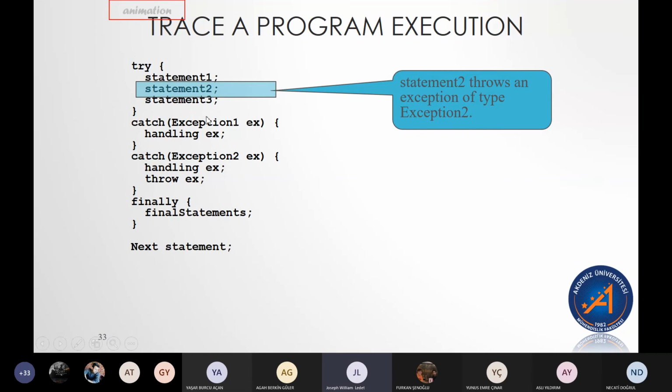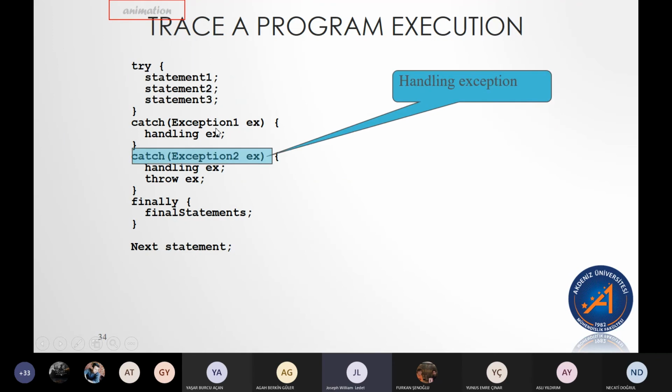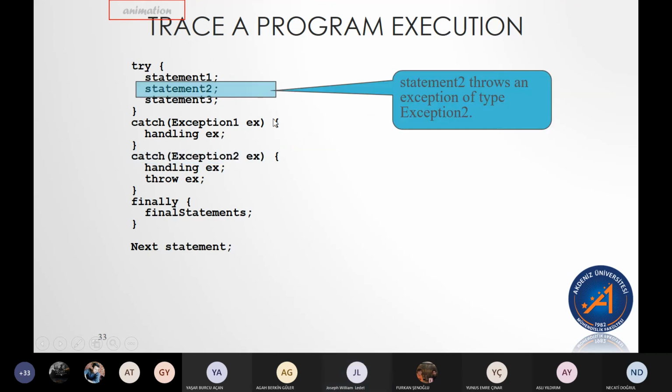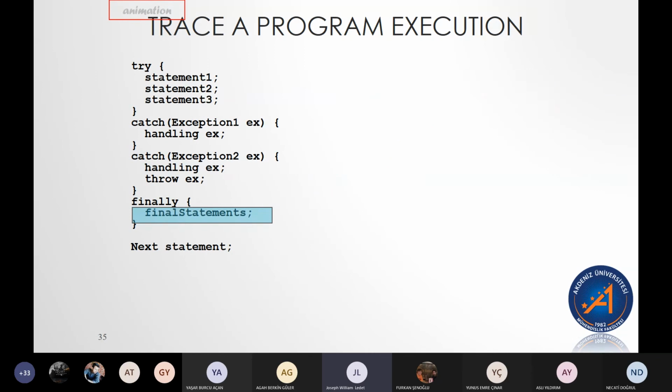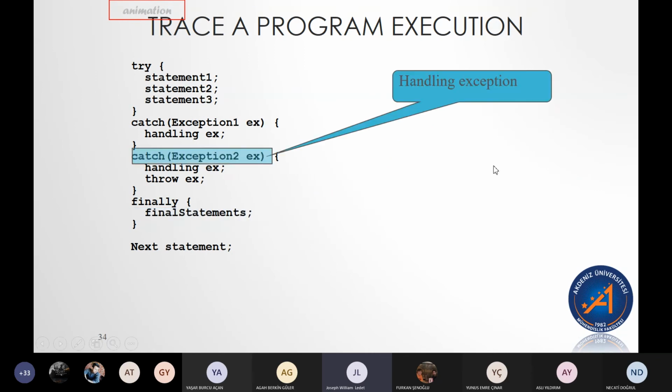Now let's say in statement 2, there's an exception of type exception 2. We don't execute statement 3. We skip over it. We don't do this section, because exception 2 is the type of the exception that happened. So we don't execute this section. We do this. We handle the exception, but you're saying, wait a second, why are we doing finally? We handled the exception, but we threw another exception. We threw the exception again. So now there's an exception still hanging out there.